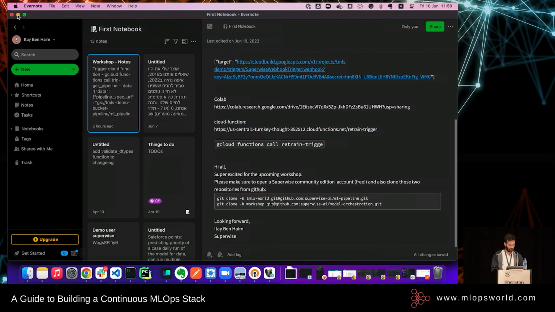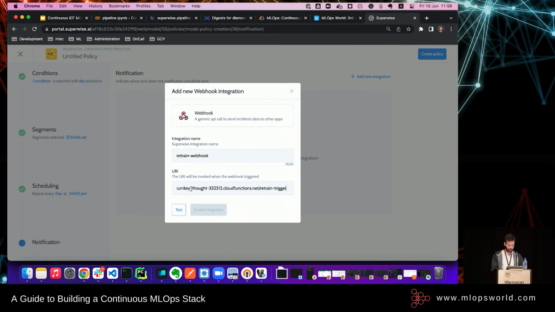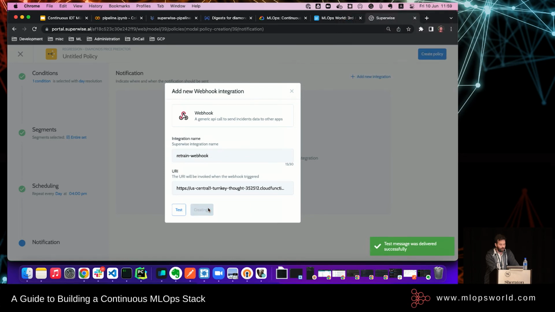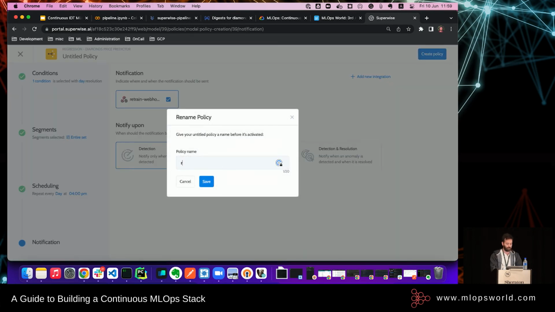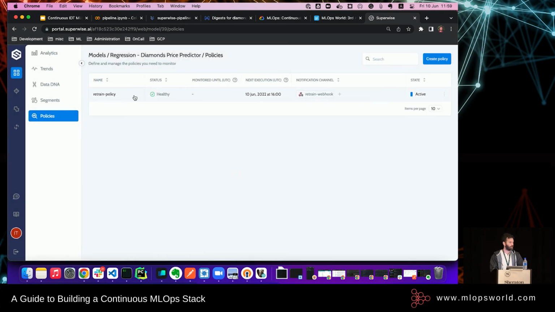So this is the URI already defined. We can go back to Superwise's platform and put it here. We're going to test that it's the right one. And again, the internet is a bit slow, I'm sorry. Okay, great. The test message was delivered successfully, and then I can create the integration. Now we can connect it as a webhook to the policy, and let's call it retrain policy. Great, we have it.